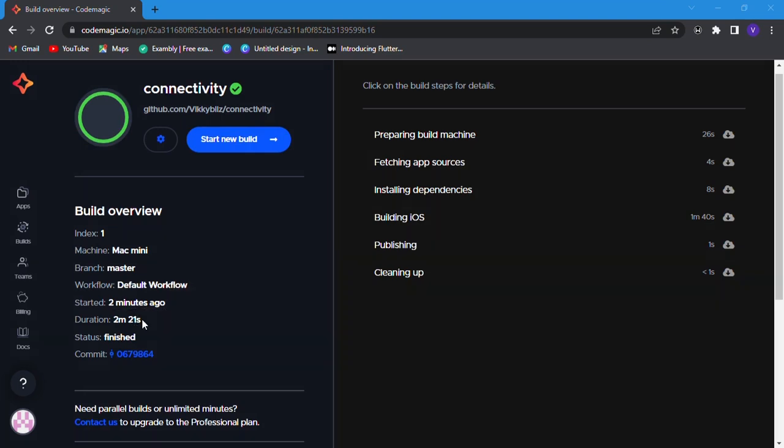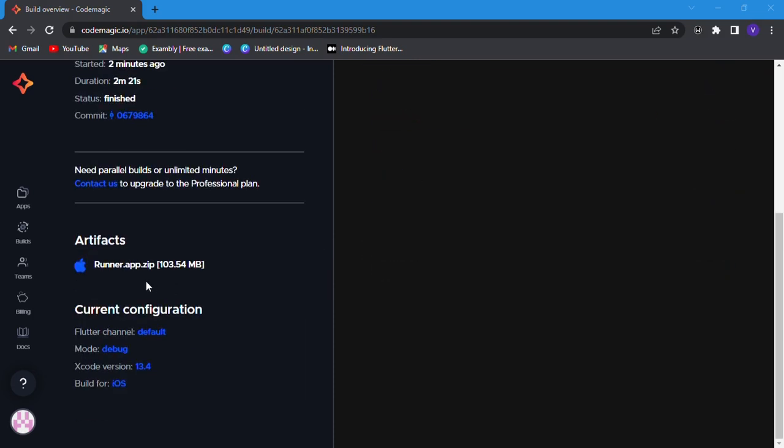And the build is through, and actually this took just 2 minutes 21 seconds, and see how fast that is. And let's check, build it for 1 minute 40 seconds, publish it and clean up. And okay, here is the zip file.